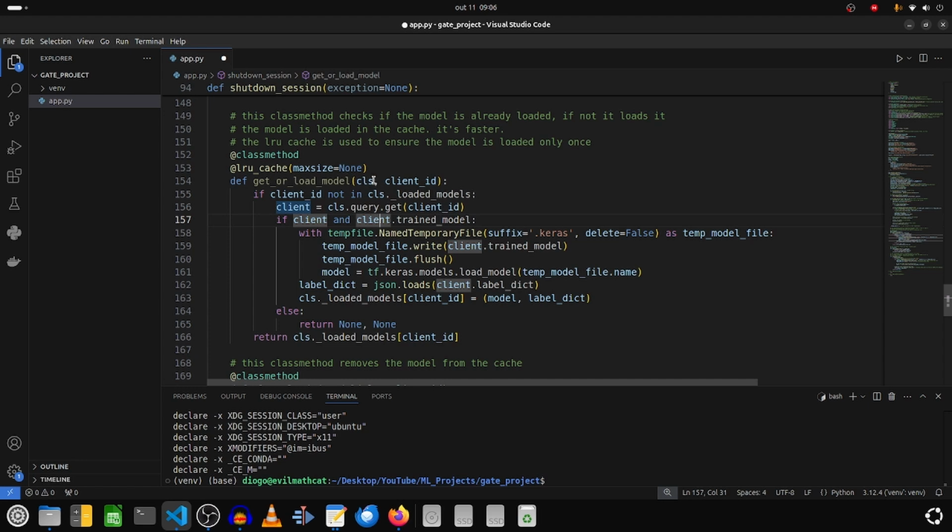This is why you see CLS, as in class. The whole point of this, which I made here in my notes, is to load the model once from the database. It's going to keep that in a temporary file so that when the model makes inferences, it's faster because it's loading from the cache.